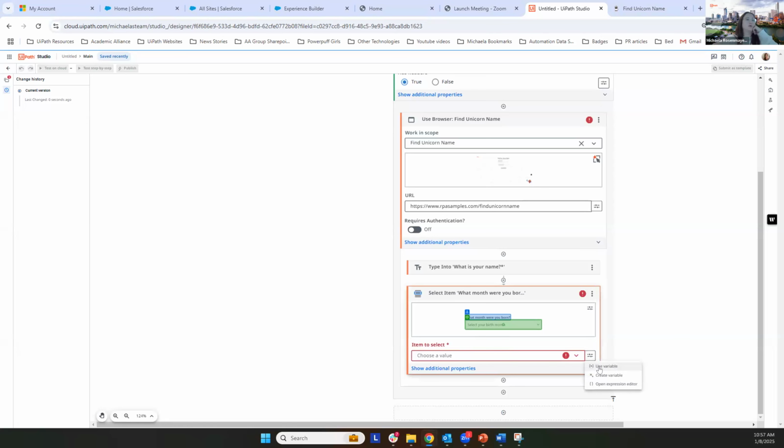And then once you click on see more, you'll click use variable, and then that's where you'll see the screen that was similar. You'll expand the for each row and select birthday month. All right. And again, that is on page 9.